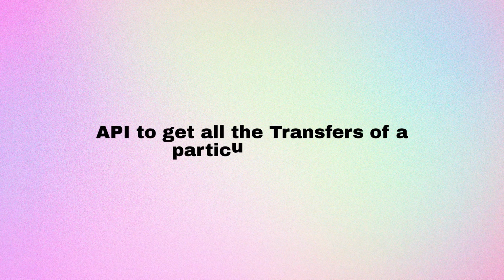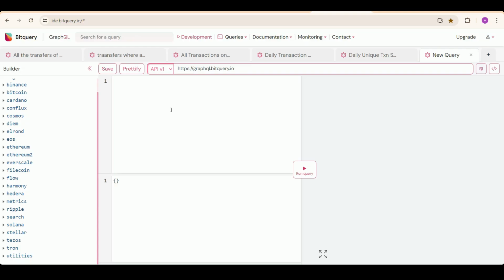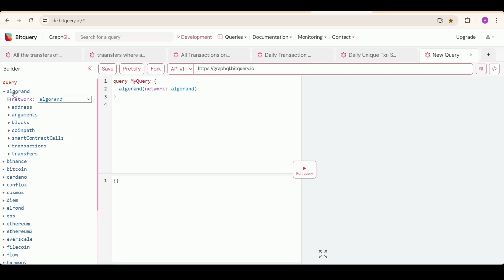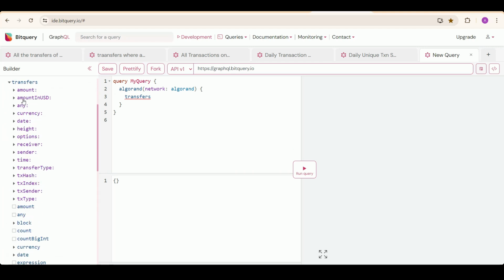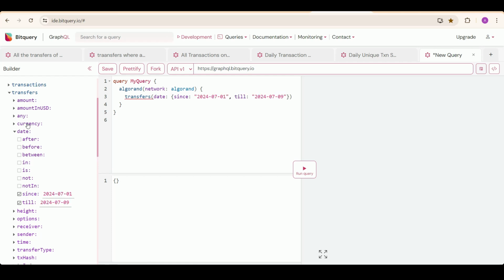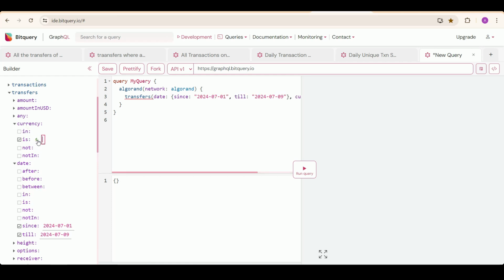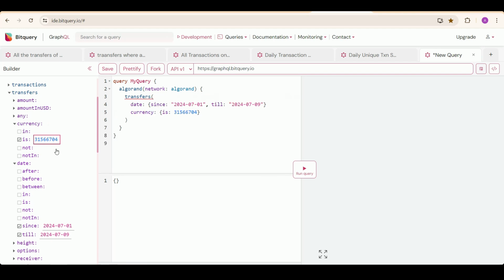Start with the first query to get all the transfers of an asset. Select Algorand and under Algorand select network as Algorand, and then under transfers these different colored attributes are basically the filters, and in these filters we're going to put our time frame, basically our date durations using since and till, and then also set the currency asset ID here under is. I'm going to set as USDC asset ID for which you want the transfers.